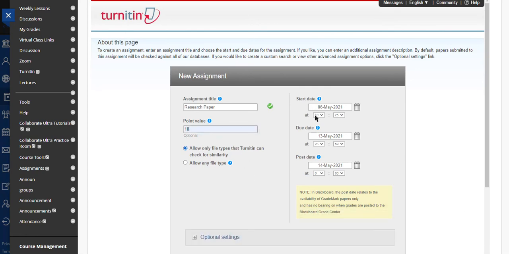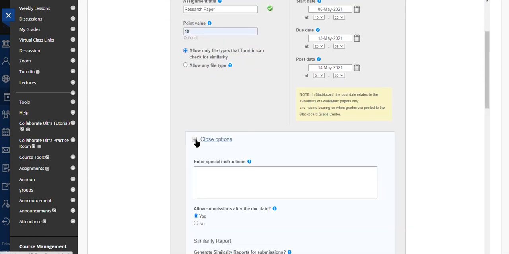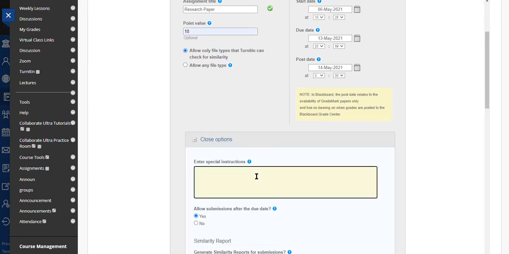And then if you would like a due date, this is the start date, so this basically just tells you the date and time that students can begin submitting. This is the due date, so when the papers need to be submitted by. And the post date you can set to when they can begin reviewing any feedback that you've given to them. Down here under optional settings, you can put some directions if you need to.